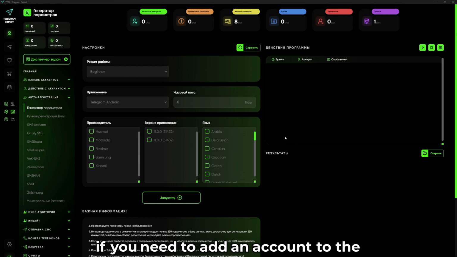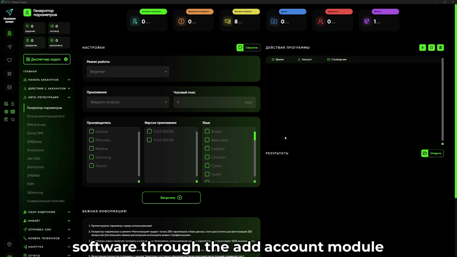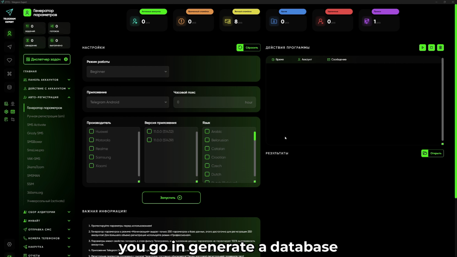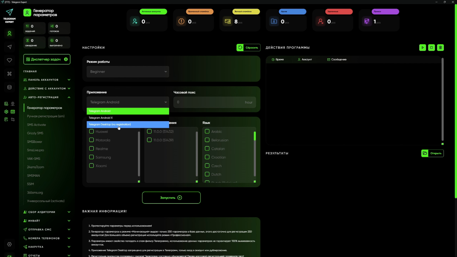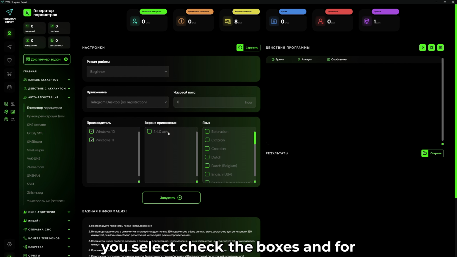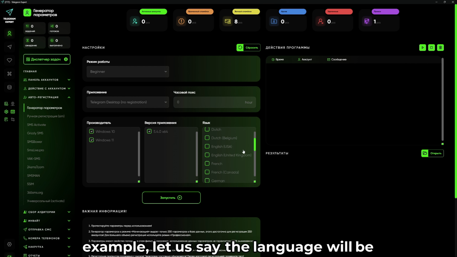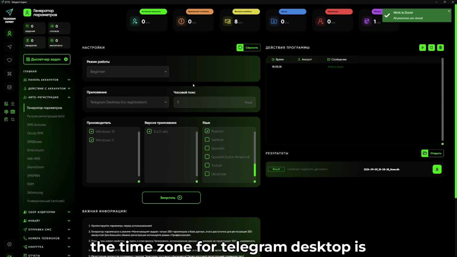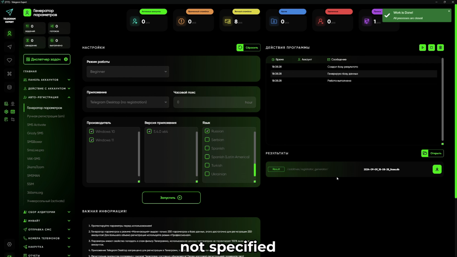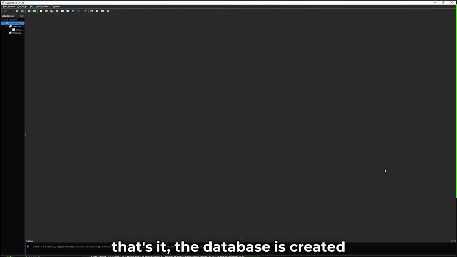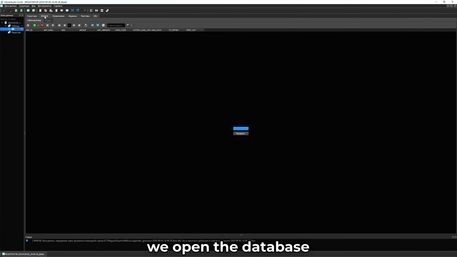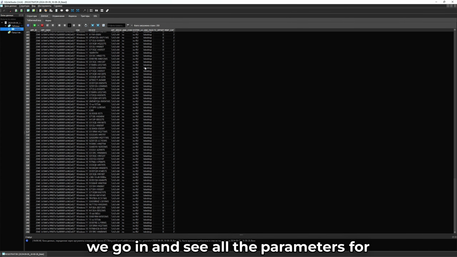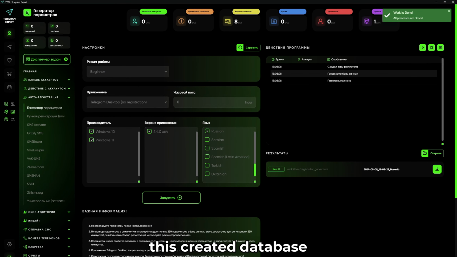For example, if you need to add an account to the software through the Add Account module, you go in, generate a database. Let's demonstrate this on Telegram desktop. You select, check the boxes, and for example, let us say the language will be Russian. You click Start. In this case, the time zone for Telegram desktop is not specified. That's it, the database is created. We open the database. We go in and see all the parameters. For this created database, you can either add accounts or duplicate them.